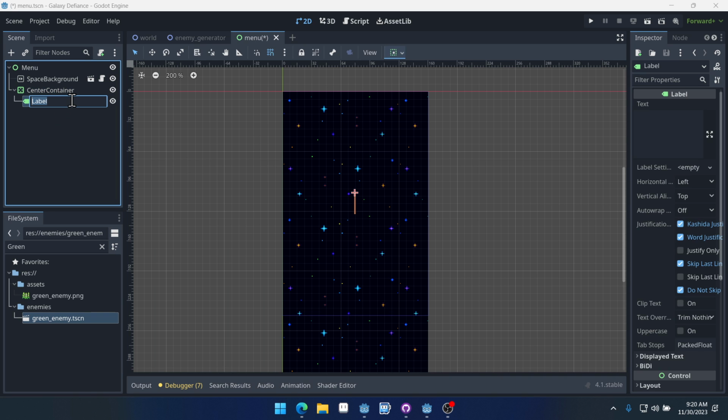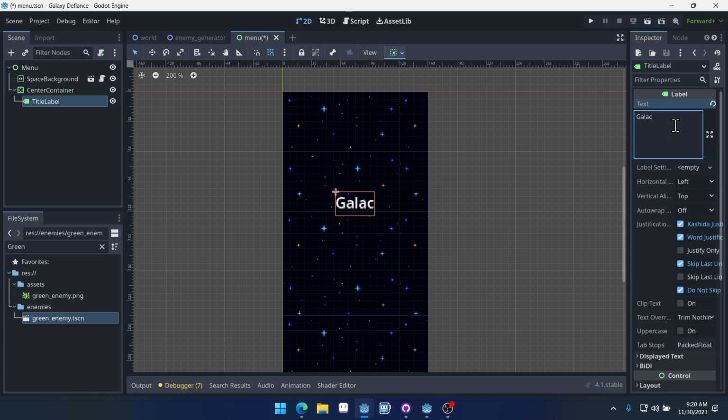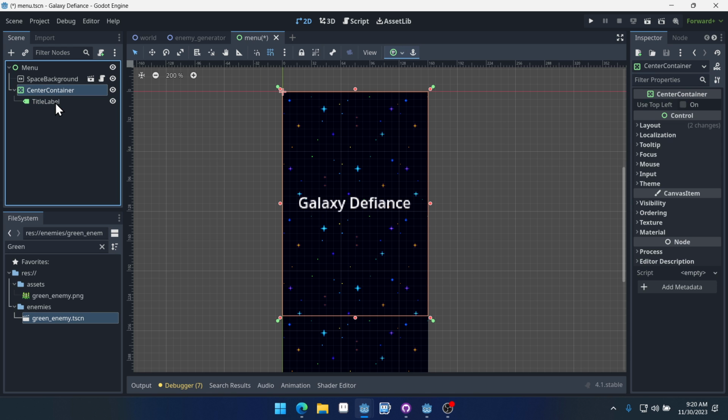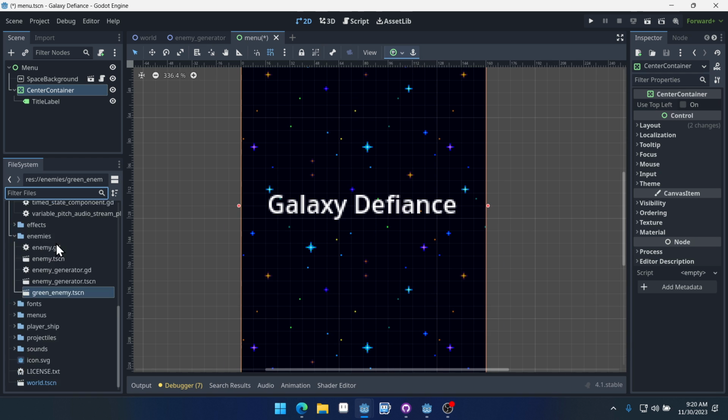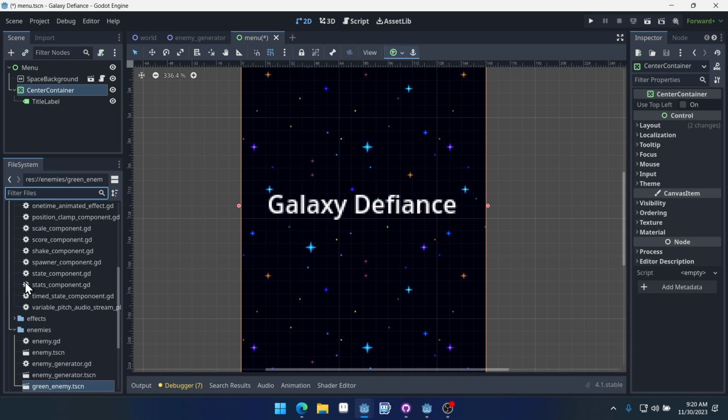And we'll call this label title label. We can add the text here that says Galaxy Defiance. Okay. Now, we've created our label, but the font is not a pixel art font. And so we're going to adjust that.